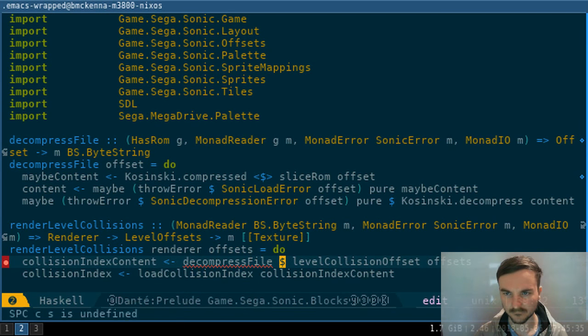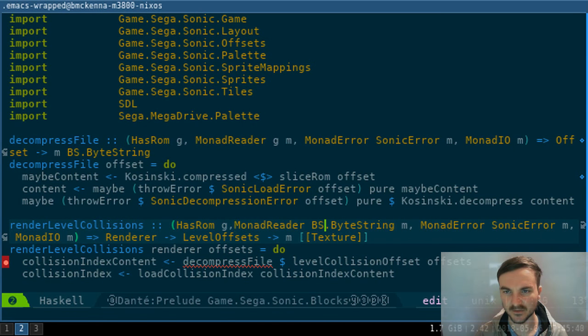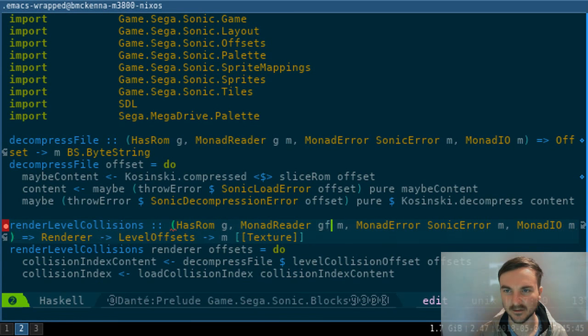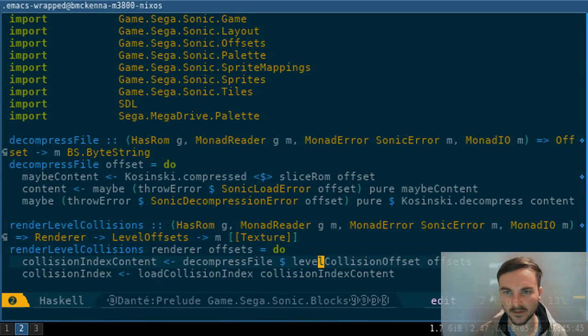Getting better. What's wrong here? Oh, yep. Just need to modify the constraints. So it says monad reader of byte string. Just because I did like a really simple version to begin with, and now we've done a little bit better.